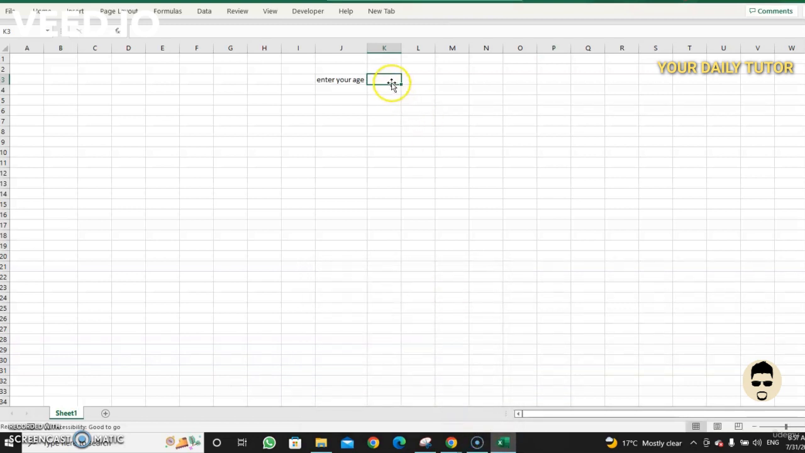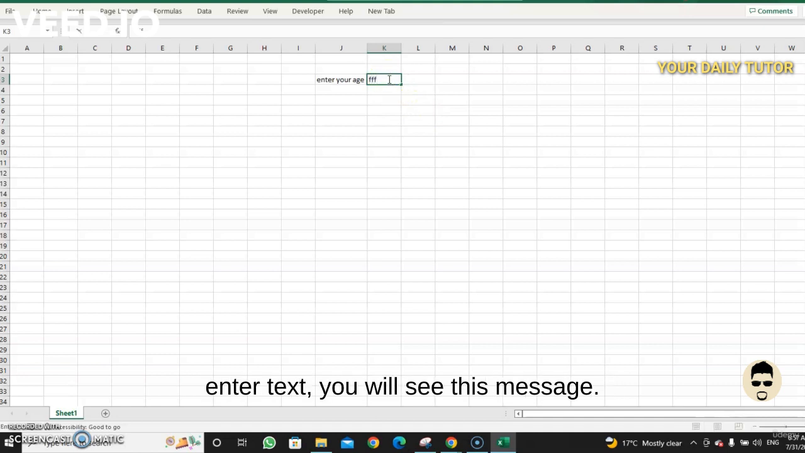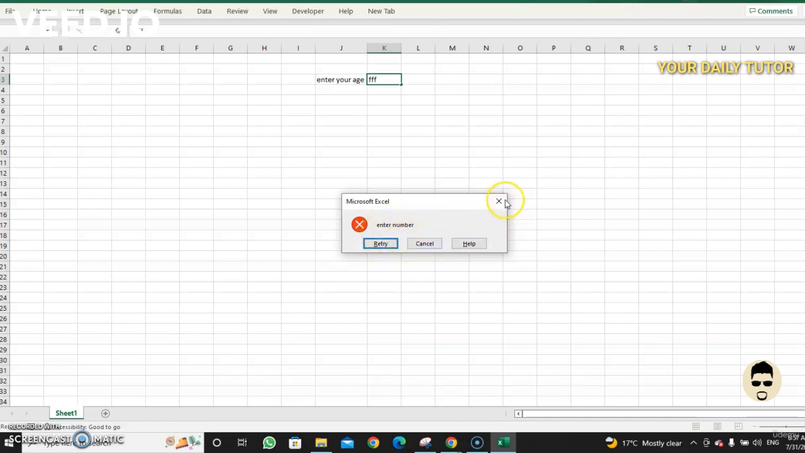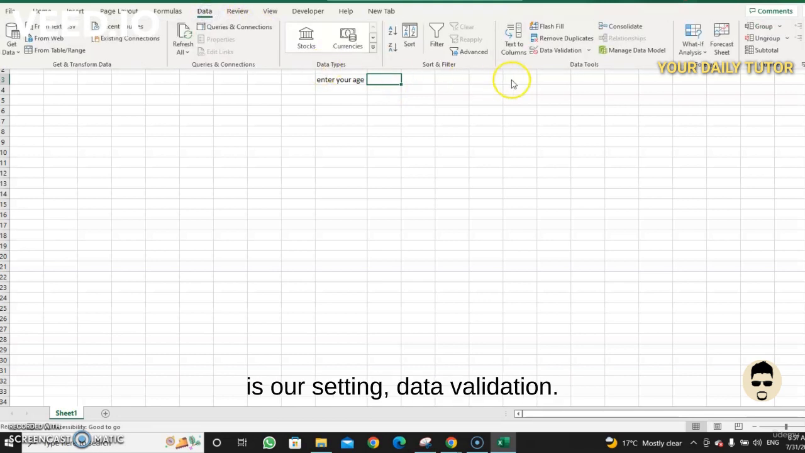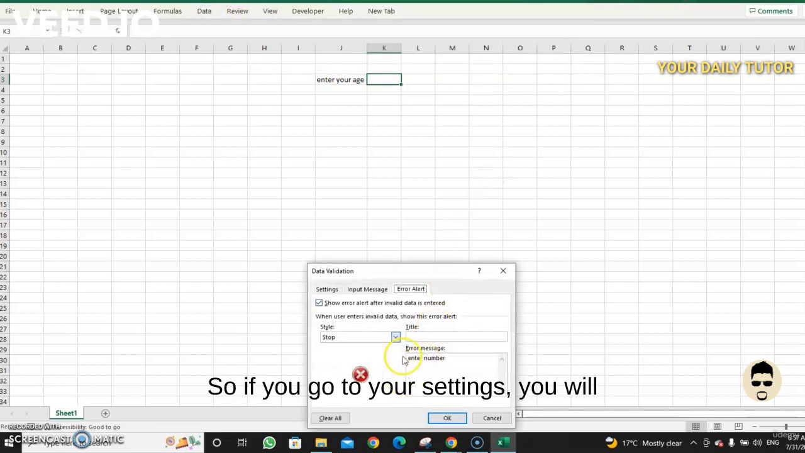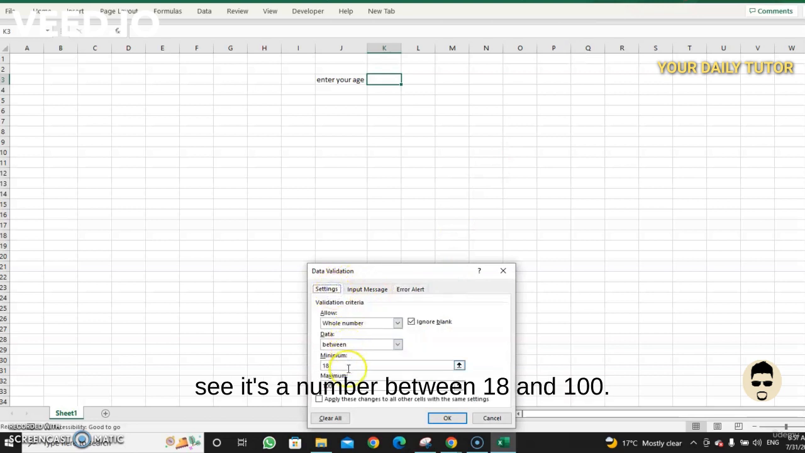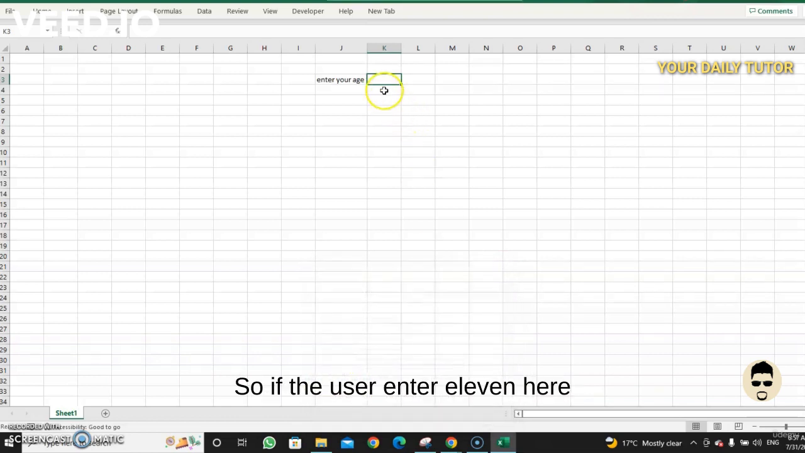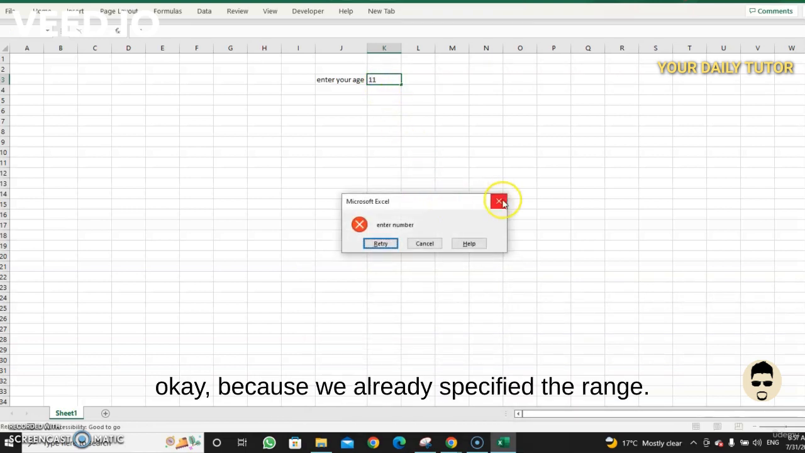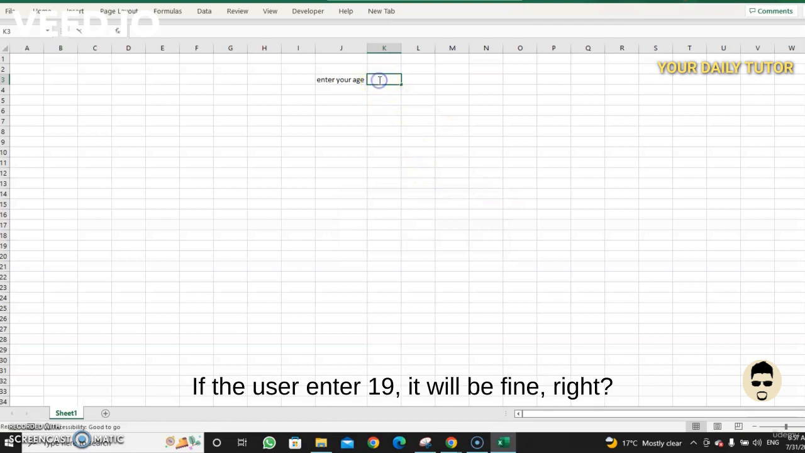Something like this. Then when the user comes here and enters text, you will see this message saying, enter a number. The number has to be between 18 and 100. If you go back to the settings of data validation, you will see it's a number between 18 and 100, like 18, 19, 20, and so on until 100. If the user enters 11 here, you're going to get the same error, because we already specified the range. If the user enters 19, it will be fine.